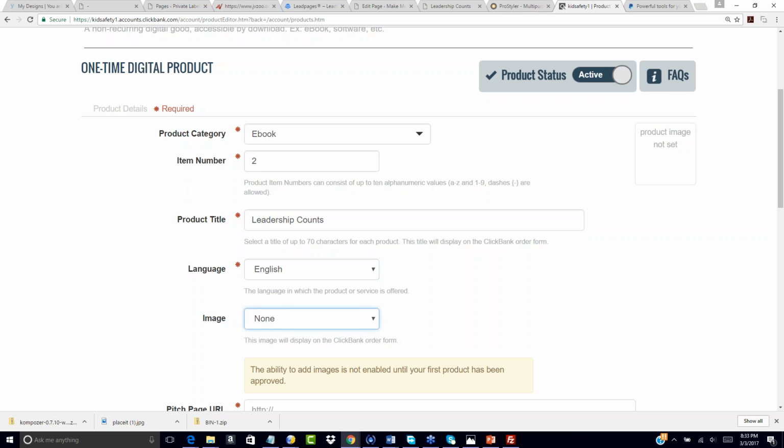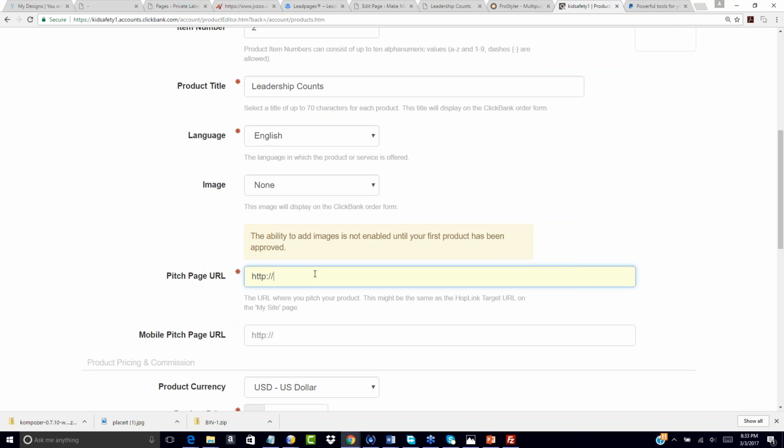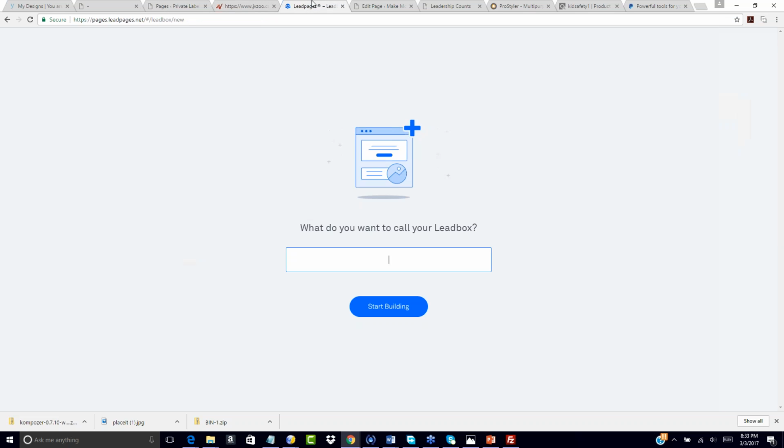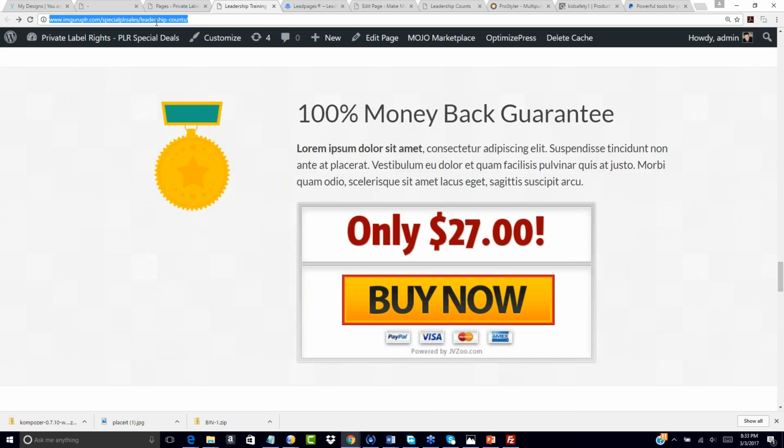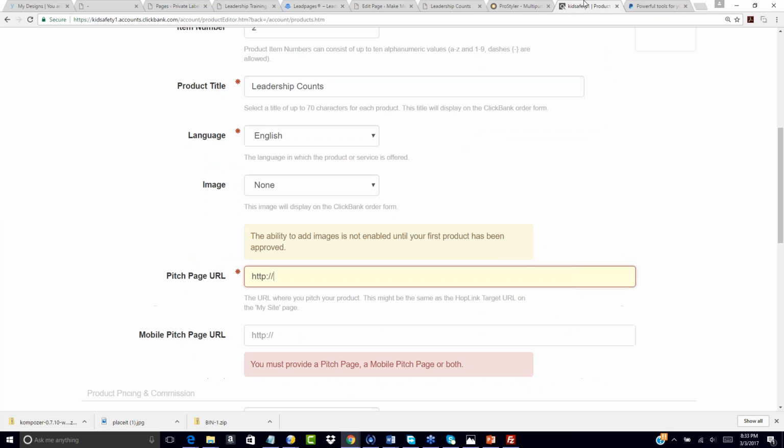And then we'll put in an image. You can't use an image yet until you've been around a little while. This is going to be what's called the pitch page. So your product's pitch page is your sales page. So that's what's going to go right here. That's the page you're doing in OptimizePress.